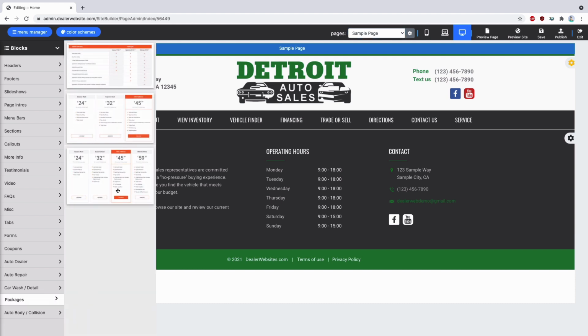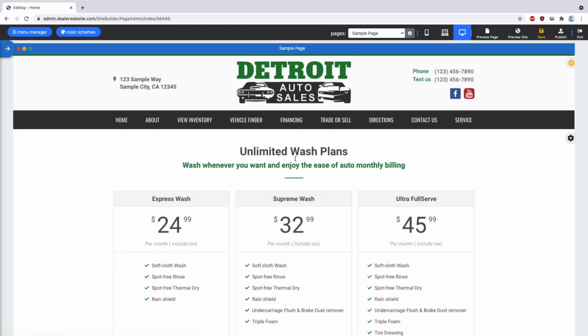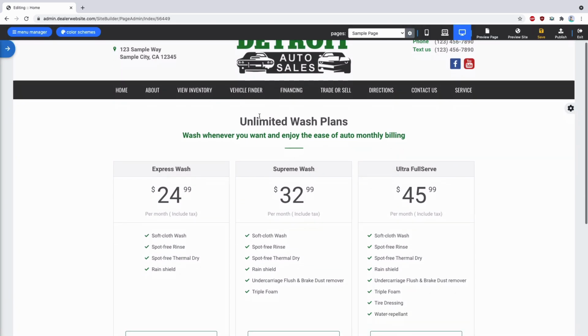We have a few different options here to choose from. We have a 3-wash package here, or a 4-wash package, and another one here with a little different formatting. We're just going to pull in this middle one and drop it right onto the page. You can see we can edit our title text here.